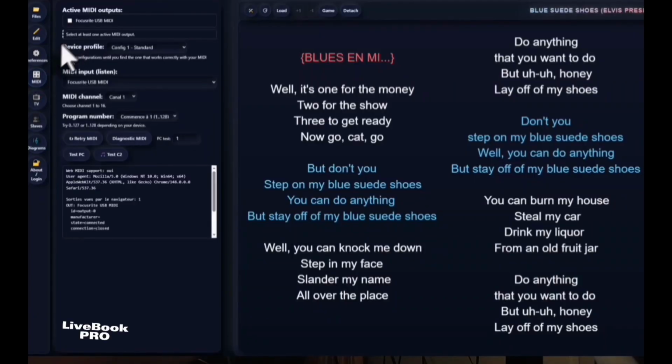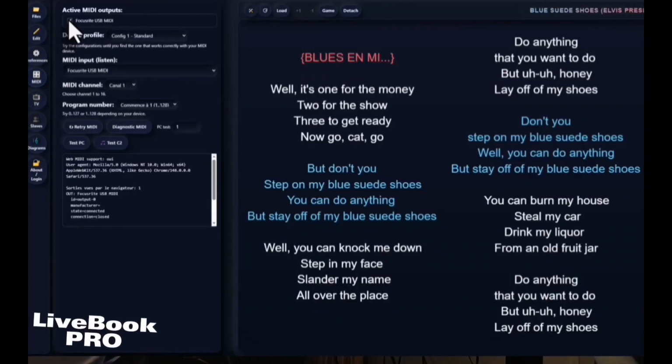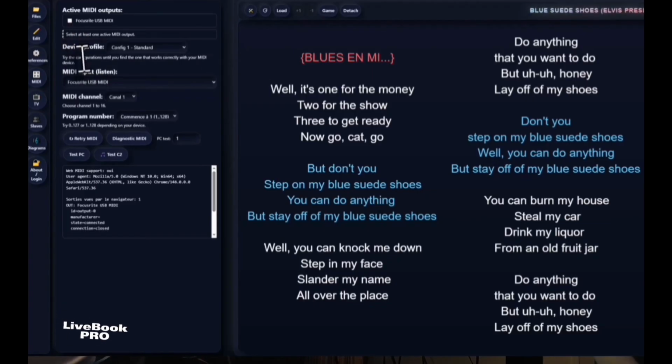The famous MIDI tab, right here. I can find my sound card here. In this case, the Focusrite. The profile, well, that'll depend on your equipment according to the manufacturer or the year of your synth. You'll need to test the different options. Program change, MIDI sync. We also have a legacy mode for much older models.